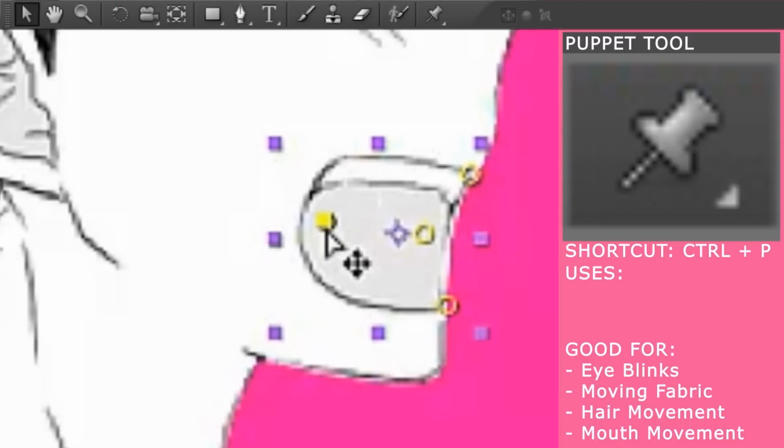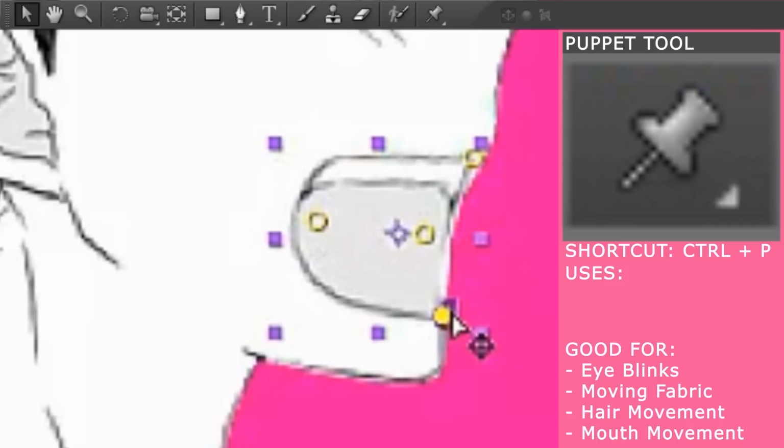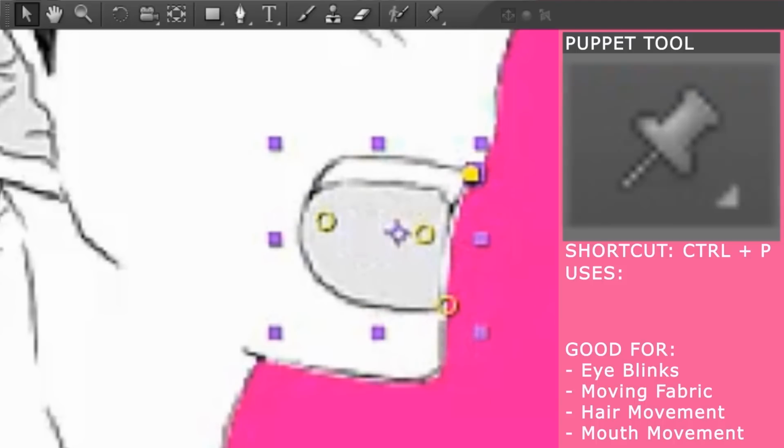Yeah, that's what I personally think it looks good with. I don't really have much to say other than that. If you don't know how to use the puppet tool at all, I'll link some tutorials in the description.